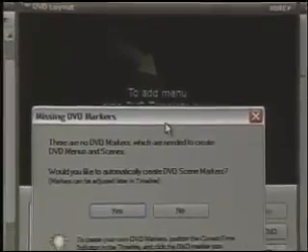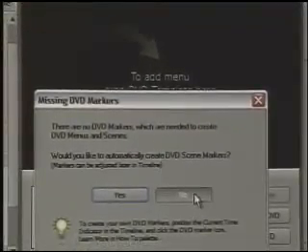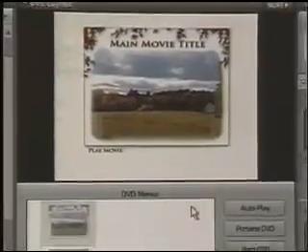You want me to put them in? And I'll say, no, we'll put those in manually in just a second. I'll click. Chapter markers are different points that we can click on within our DVD to jump to different points in our movie or to jump to different movies.